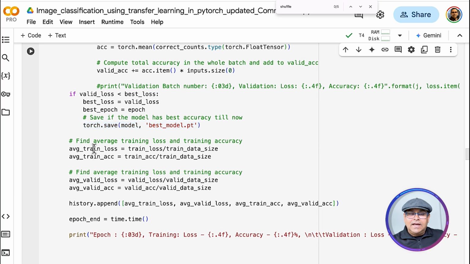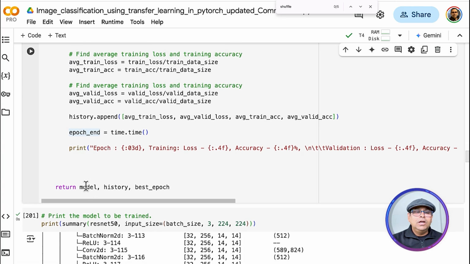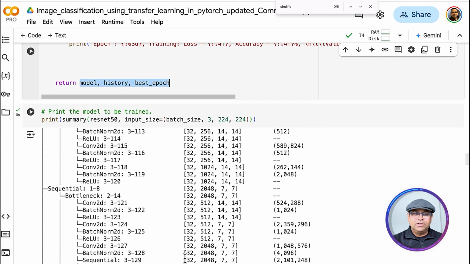Then we calculate the average training loss and the average training accuracy. Similarly, we calculate the average validation loss and the average validation accuracy, and put it inside this variable, append it to history, because we are going to use this information for plotting. And then we calculate how much time this epoch took, and we print all that information. All right. Once that is done, we return the model, the history, and the best epoch.